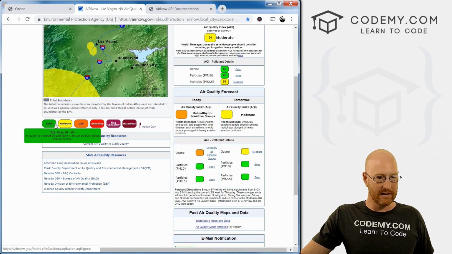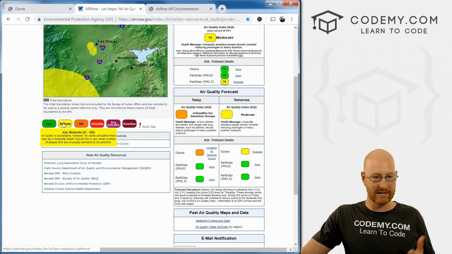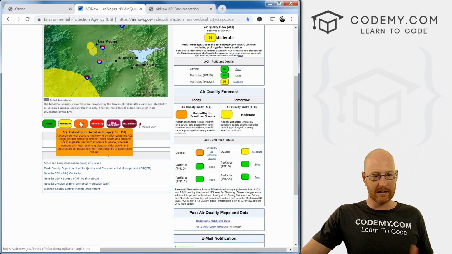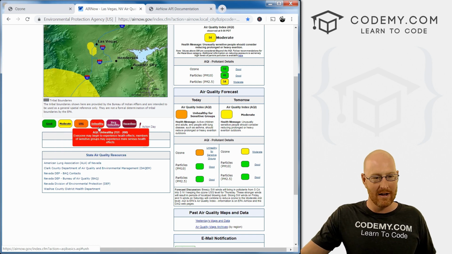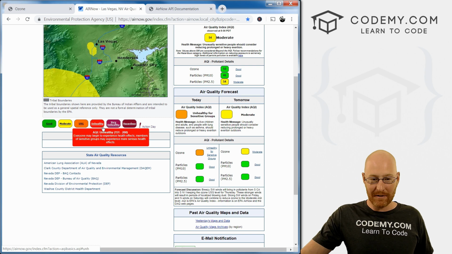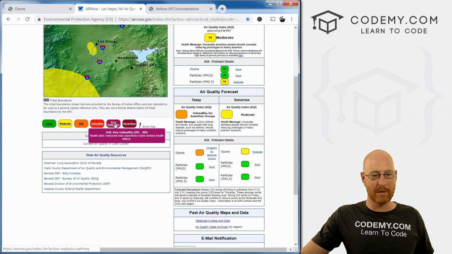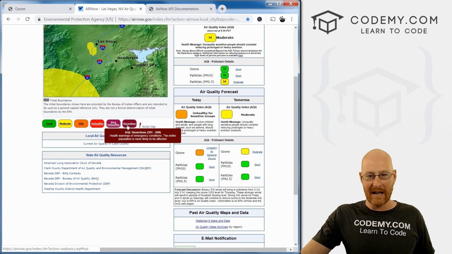So good air quality is satisfactory. Air pollution poses little or no risk. Moderate, which is what it is now, air quality is acceptable. However, for some pollutants, there may be a moderate health concern for a very small number of people who are unusually sensitive to air pollution. USG, the next one, 101 to 150. That's general public is usually okay, but people with lung disease, older adults, and children are at greater risk from exposure to ozone, whereas people with heart and lung disease, older adults, and children are at greater risk, blah, blah, blah. Unhealthy, everyone may begin to experience health effects. Very unhealthy, health alert, everyone may experience more serious health effects, and hazardous is an emergency condition, run for your life type thing.